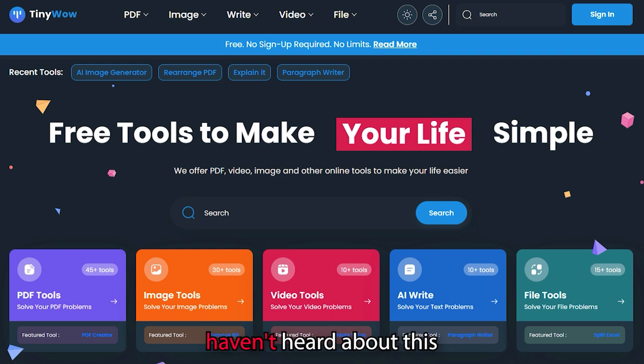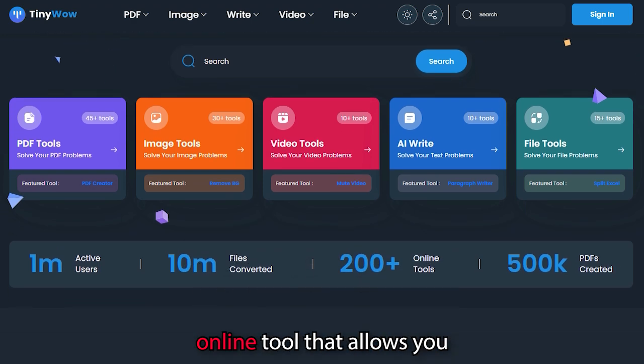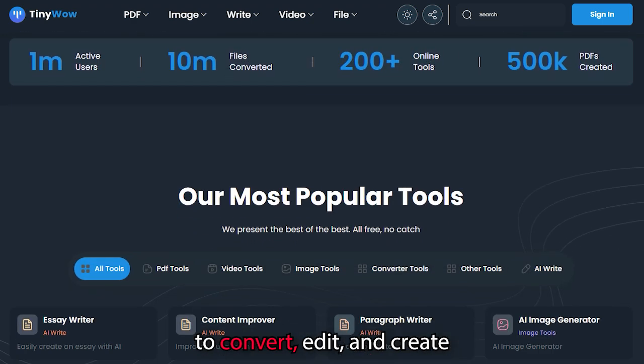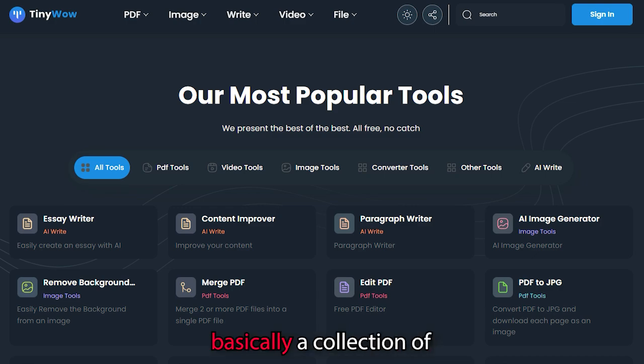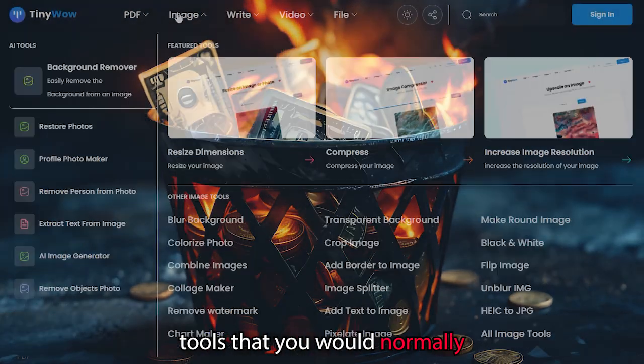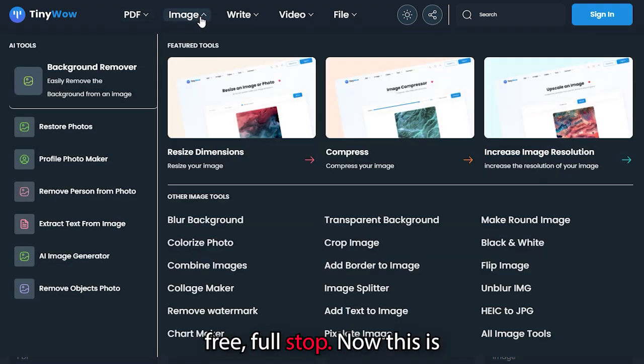For those of you who haven't heard about this site, let me give you a quick rundown. TinyWow is a free online tool that allows you to convert, edit, and create various file types. It's basically a collection of tools that you would normally be paying for. This tool sets itself apart by being truly free, full stop.